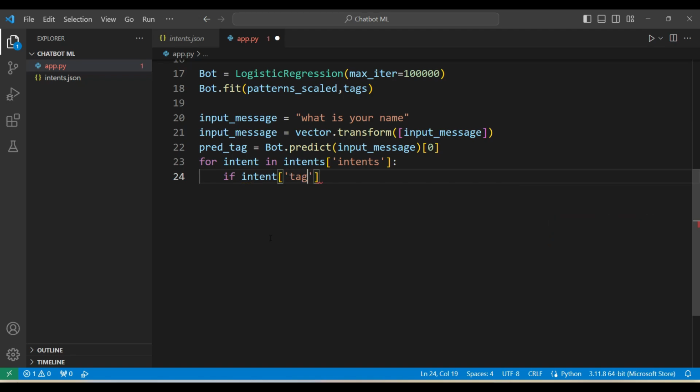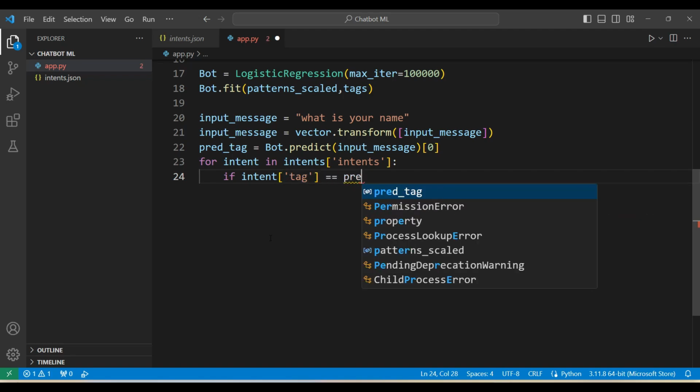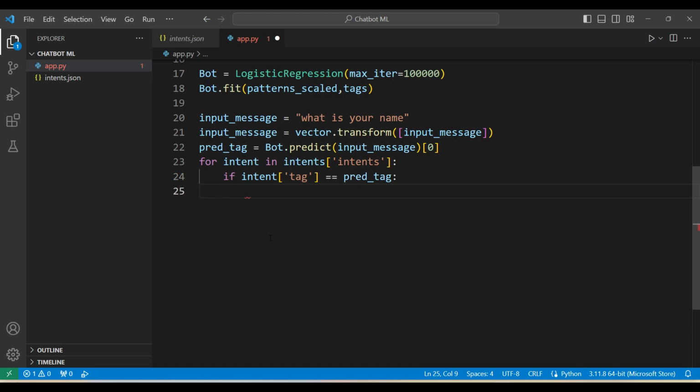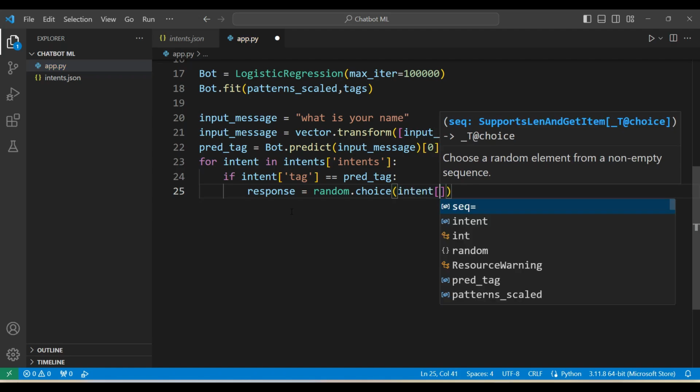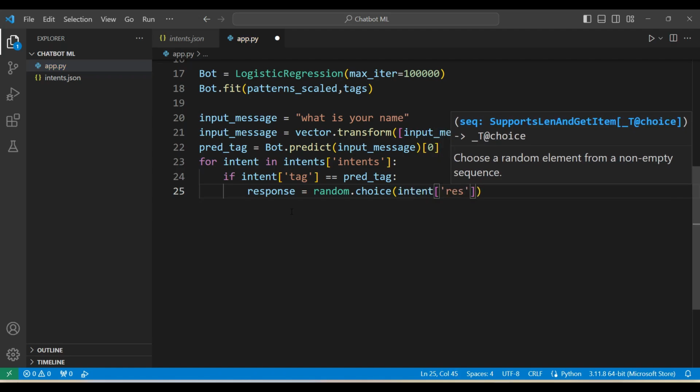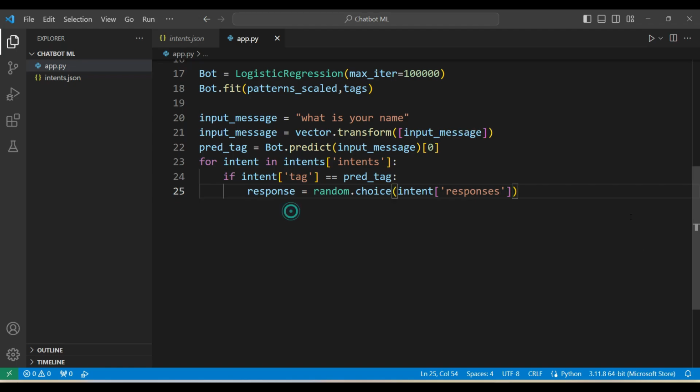If intent of tag is equal to this predicted tag, then we have to pick one of the responses, right? And the response is equal to random dot choice from the list of the responses, intent of responses, and we are going to return this response back to the user. Okay, now this is fine.